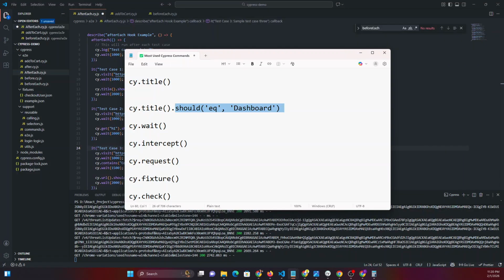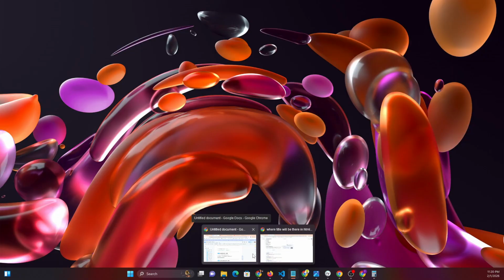Next, we'll move on to another Cypress command, that is cy.wait. cy.wait is used to wait for an API call or time. But remember, avoid using fixed waits unless necessary. I'll give you a small example. If you want to wait until one particular API call is happening, we'll use this wait statement. Let me show you with a small example.